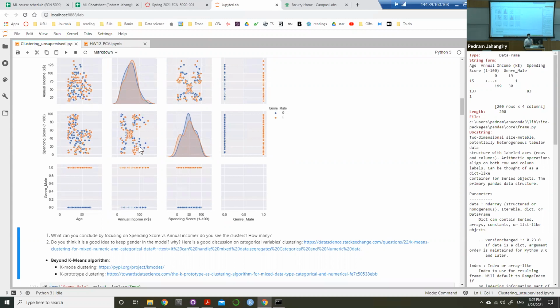But you don't have any other options yet, by the things that you learned from this class, right? You don't have any other options. You have to drop the dummy variables and then continue working with k-means clustering. So I kind of answered the second question here. Do you think it's a good idea to keep gender in the model? Why?